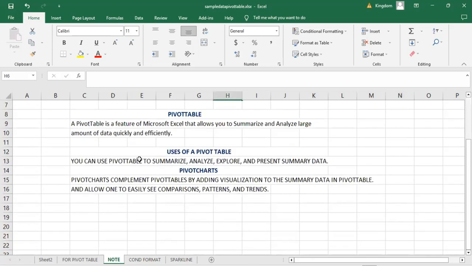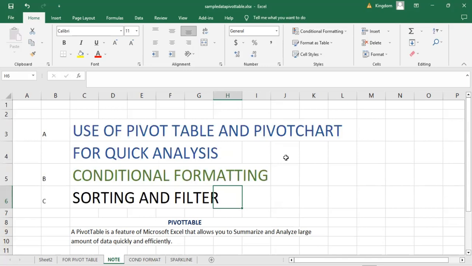So PivotTable is a feature of Microsoft Excel that allows you to summarize and analyze large amounts of data quickly and efficiently. Now, simply put, it is used to summarize, analyze, explore, and present data. Of course, where we have tables, we also have the chart. So pivot chart complements pivot tables by adding visualization to the summary data in pivot table and allows one to easily see comparisons, pattern, and trend from the pivot table.